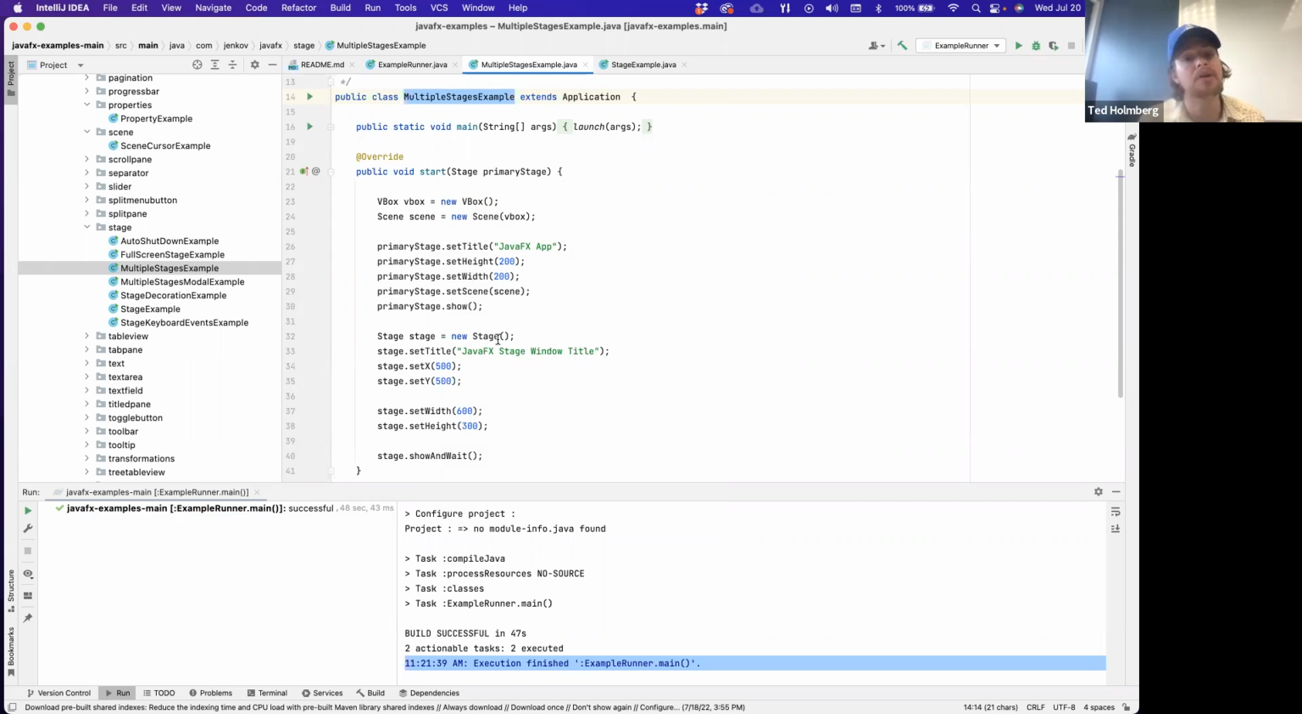So then the next thing we're going to do is create a new stage. We're going to set the title of that new stage. We're going to set the X and the Y position of it. Then we're going to set the width and the height of it. And then we're going to tell that new stage to show and wait. So let's see what happens when we just run this.